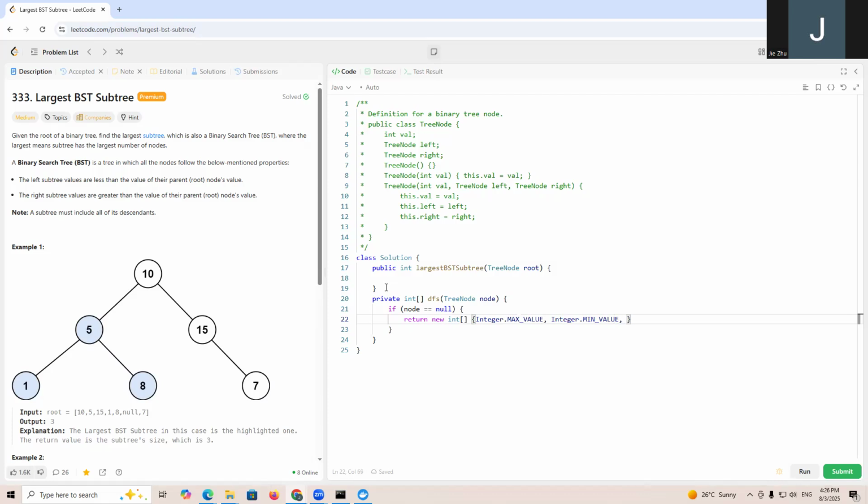So this will be initial, and also the count is zero, right? So we return three variables. Zero will be the min value for this tree, one will be the max value for this tree, and two is the max sub BST size. Okay. So we iterate these three variables, right?